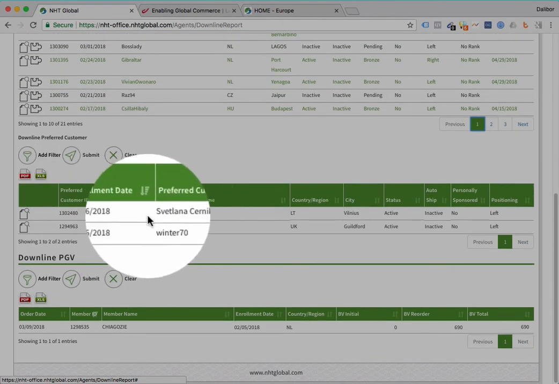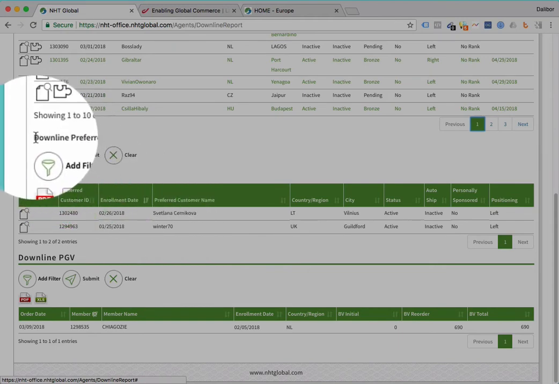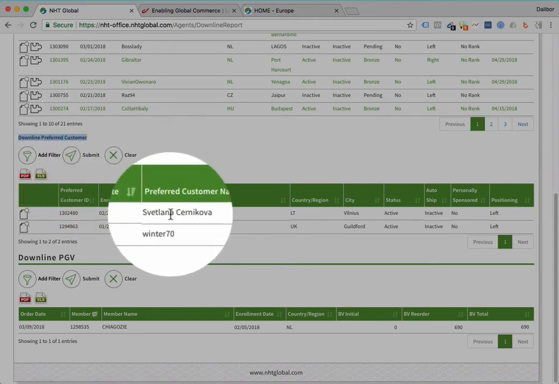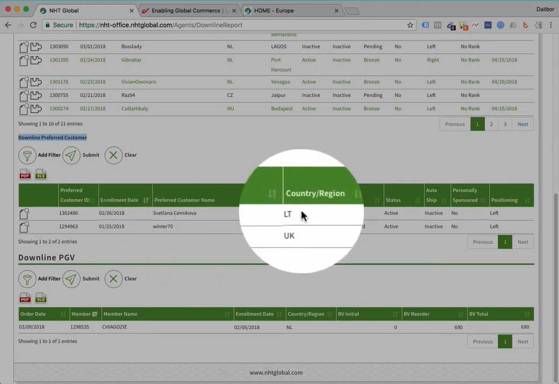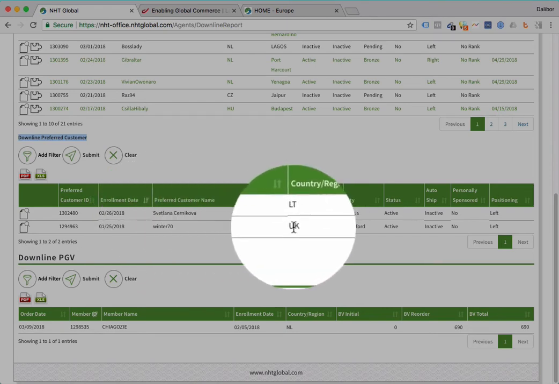And here you can see your downline preferred customers. So far in Gloria's network, there are only 2 people as preferred customers, as you can see, from Latvia and United Kingdom.